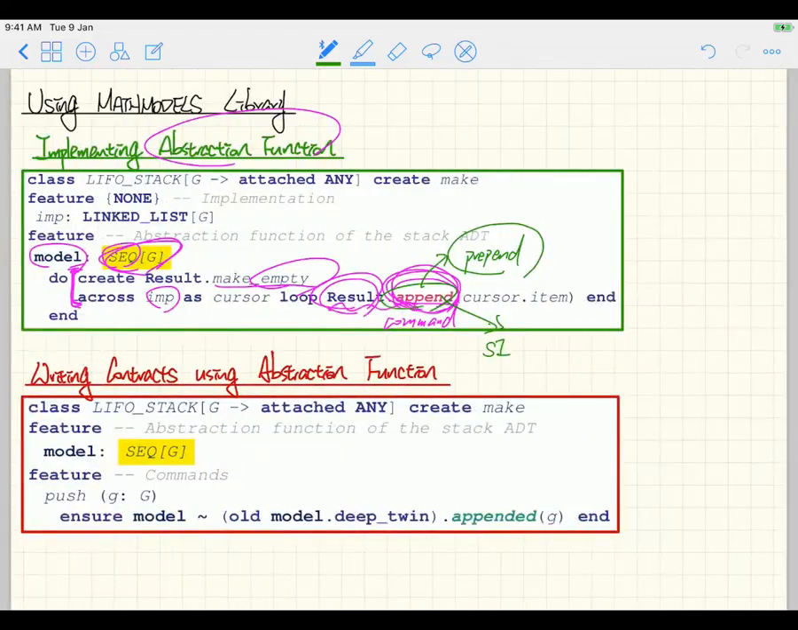Let me just show you one more thing. This part over here is about converting from whatever implementation you have into the mathematical sequence. Once the conversion is done, you can now specify the contract, for example, for the push feature over here using model only. I think we discussed this last time. Let me recap very quickly for you.